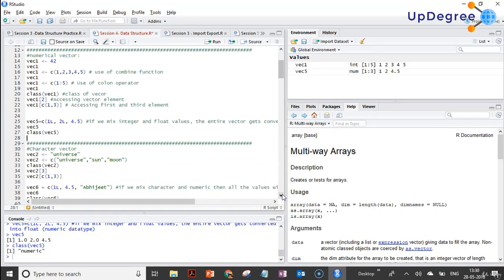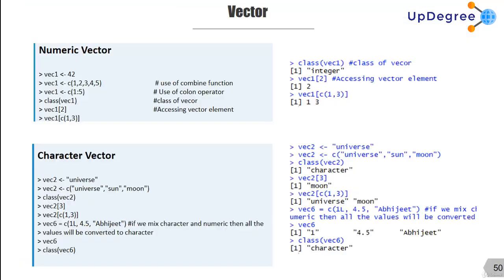So this is about numeric vector. Now let's discuss character vector. So how do we normally store? I have discussed earlier. Within double quotes, you have to pass the value which you want to store. Suppose in vector 2 I want to store universe, but if you want to store more than one character value, then you have to use the combine function. Using the combine function, you can do it. And if you want to see the class of it, then you would definitely get the class as character.